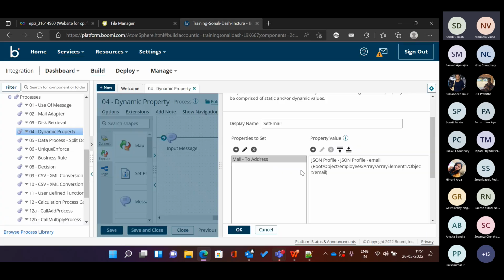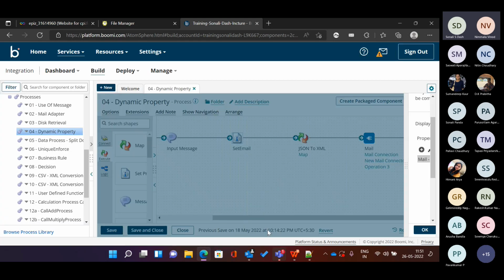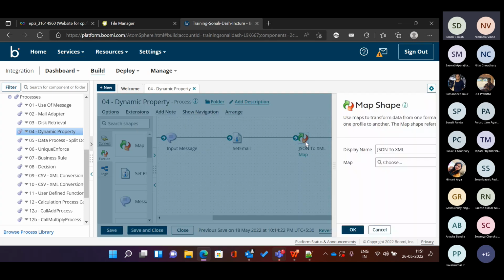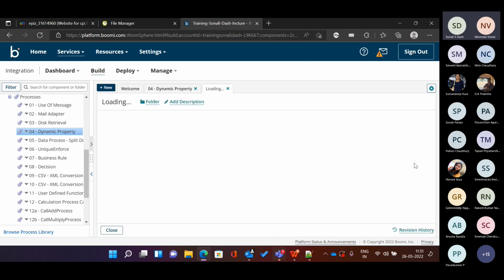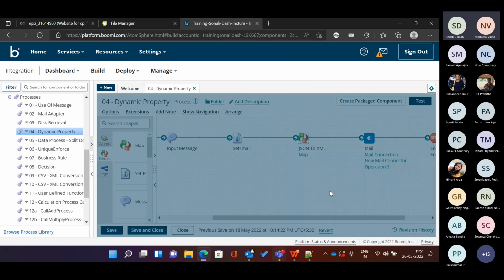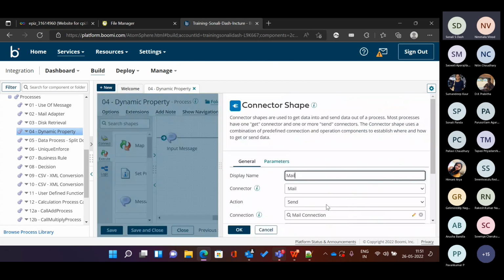In a similar way, I have selected and set it over here. Then I want to convert it from the JSON to the XML profile. It's exactly the same way. On this side the JSON profile has been created, and I have given the XML profile. I have just given some input values and created this profile, because there is no direct conversion here. Once it is done, I'm going to add my mail adapter.